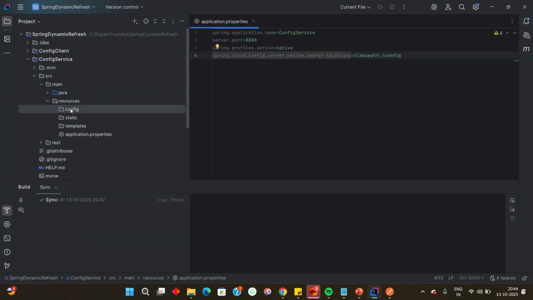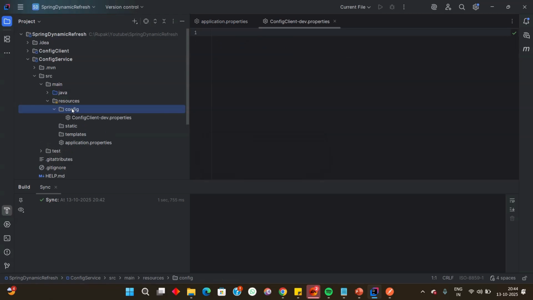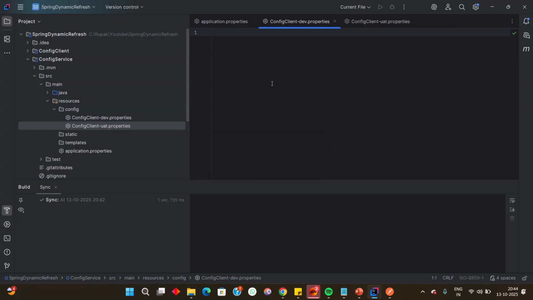So one property file would be config-client-dev.properties, and another one is config-client-utility.properties. Let's create some messages over here. So welcome.message, and let me give a dummy message like hello from India, and the same config I'm going to add over here: hello from China.